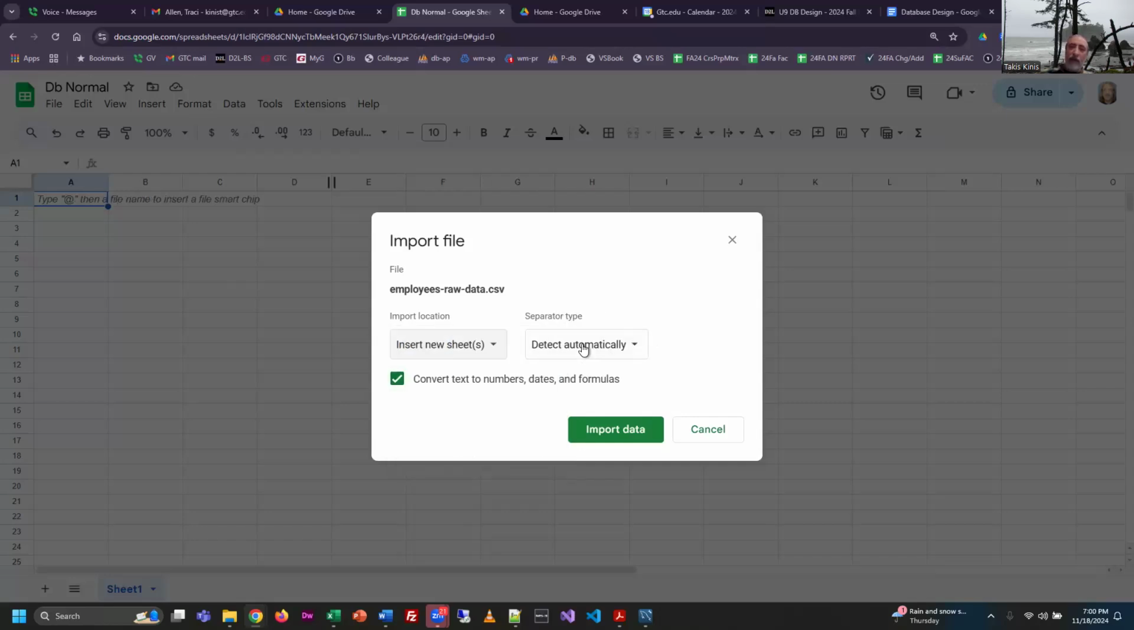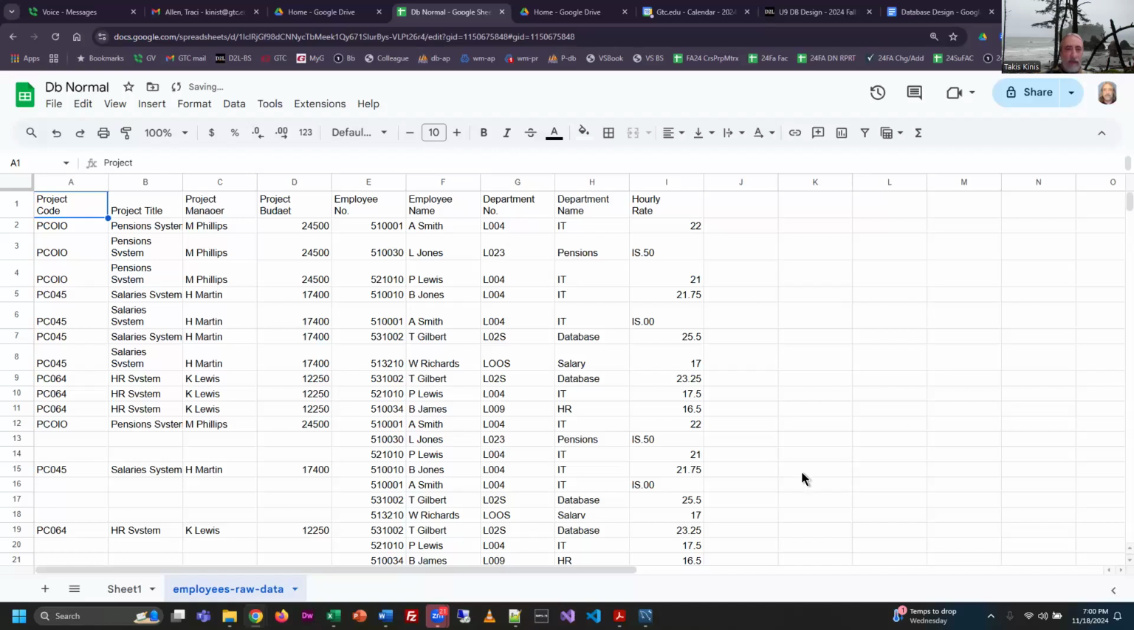The separator type, we know it's a comma, but we'll let it detect automatically. And it says convert text to numbers, dates, and formulas. I'm going to go with the default settings and just take what it's doing. We'll see how it goes. If the import's not what we want, we'll stop it and redo it again. So here goes the import. And let's see how it opens up. All right, so there's the table of information as it appears in the assignment.